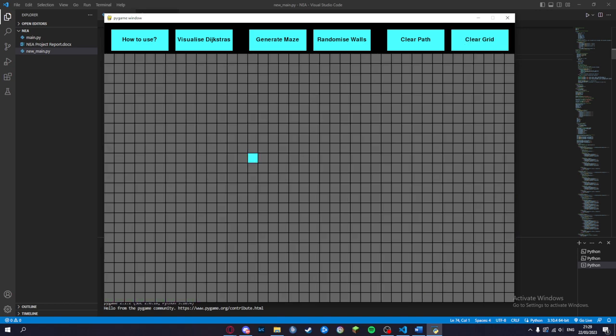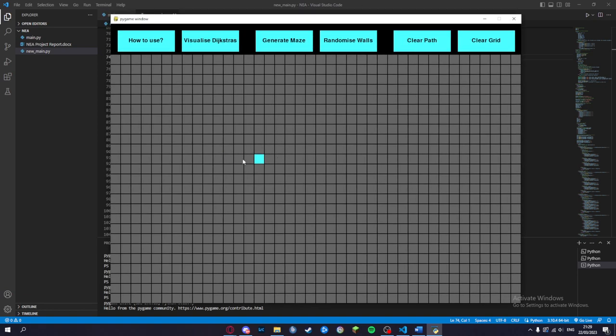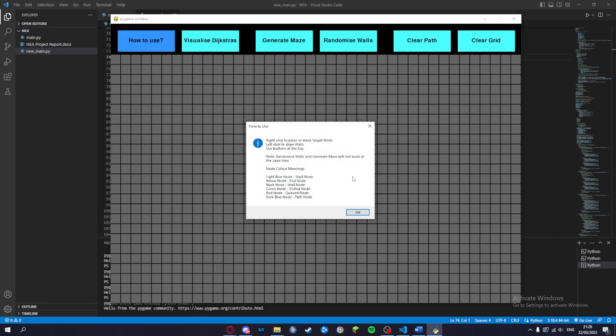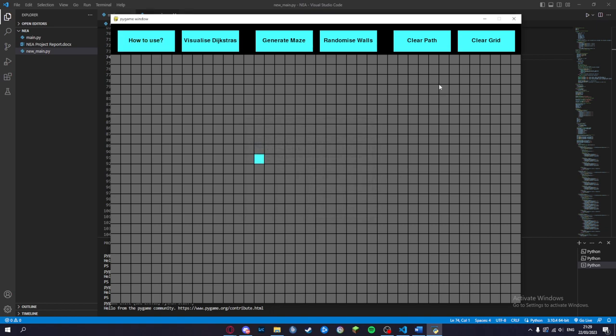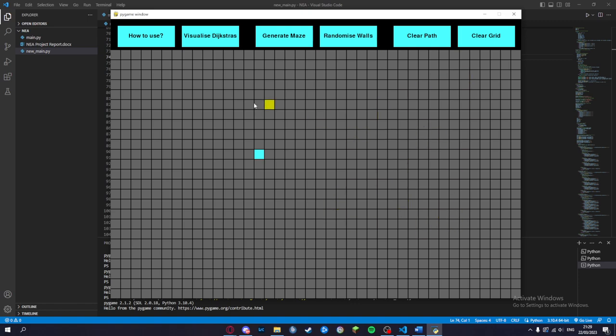The grid must display a start and end node. So upon running the program, you can see that the program displays a start node here, denoted by the how to use section, light blue node, start node. But the end node, which will be a yellow node, will be right-clicked, and placed by the user wherever they wish to place a target node. So testing that, you can see if I right-click on the board somewhere, I can drag this wherever I want it to be. So that aim of displaying start and end node is achieved.